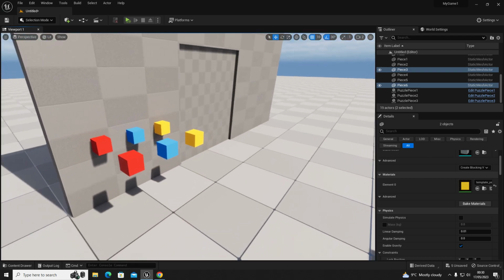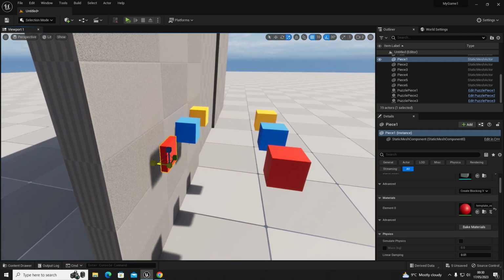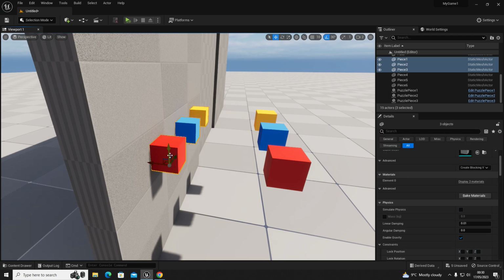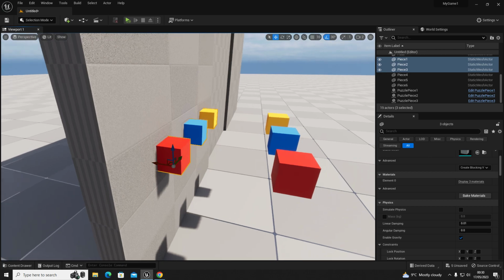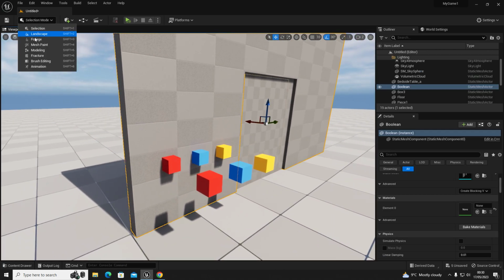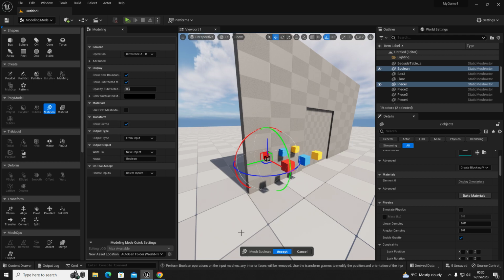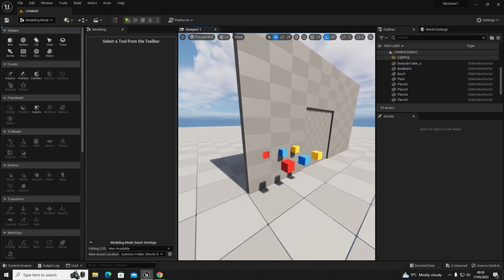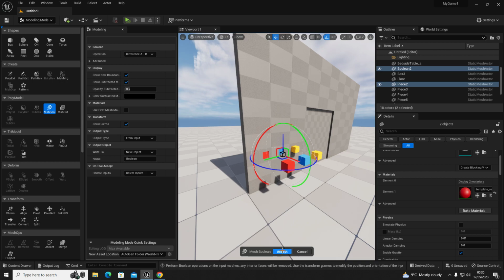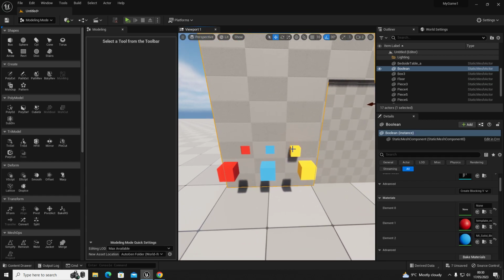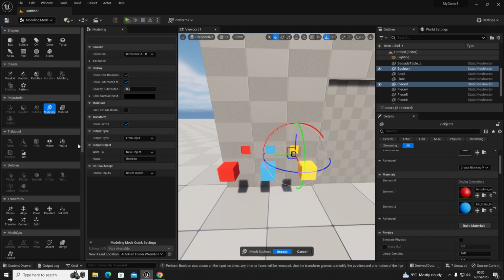Okay, so we can shrink these down, move these into position, turn snapping off. Actually, we don't need to shrink them down, just move them all back slightly into the wall. I'm going to select our wall, go to modeling mode, we're going to select our wall and this mesh, Boolean, done. Select our wall and this one, Boolean, and done. And select our wall and the yellow one, Boolean it, and done.